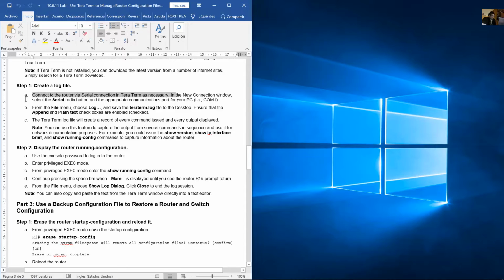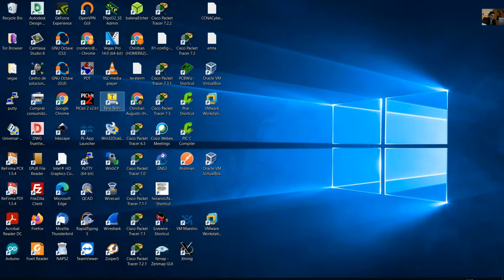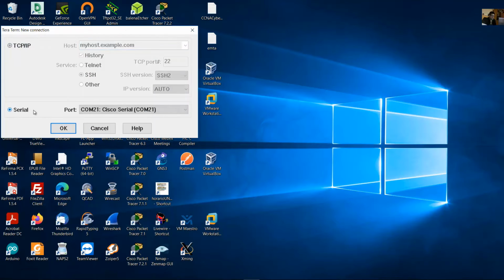In the new connection window, select the serial radio button and the appropriate communications port of your PC, for example, a COM port. Okay, Tera Term serial connection, select the COM port. In my case it is 21, may vary. Okay.